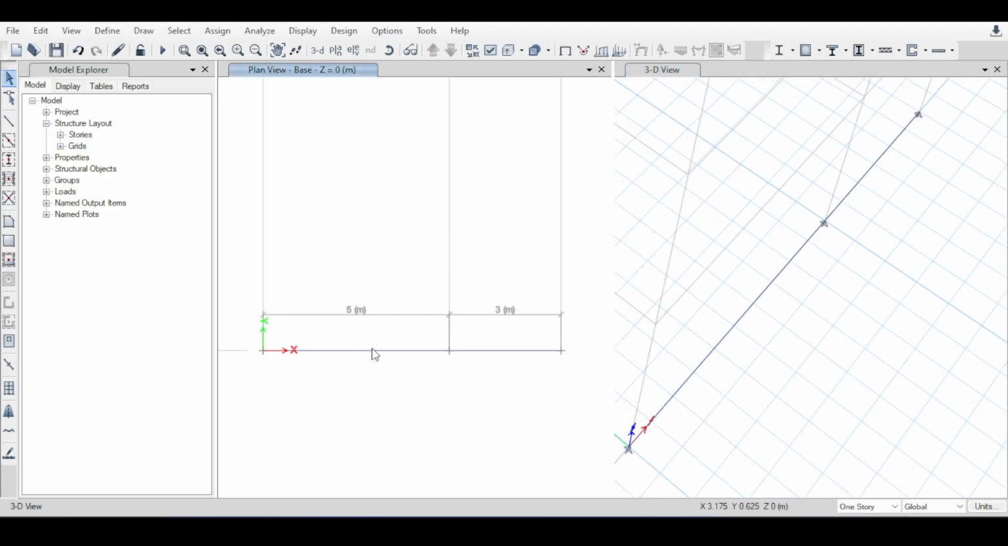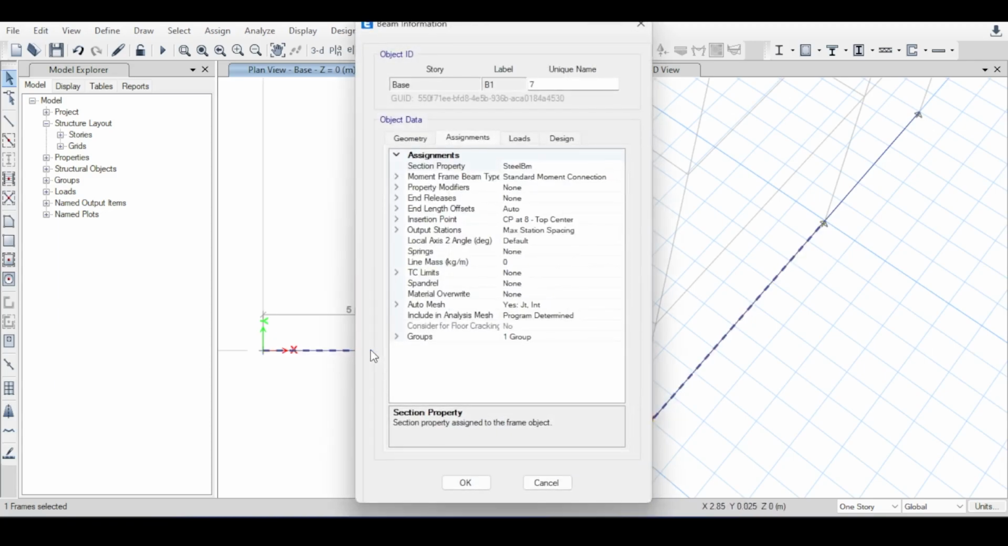Now, I have messed up my section because I called it steel section. If you want to check it out, you can right-click on the element and see its properties. And if you right-click on the element and see its properties, you can see that the section is steel beam. You can change the section from here if you want. That's okay. And there are other things you can talk about here, but I will talk about those later.